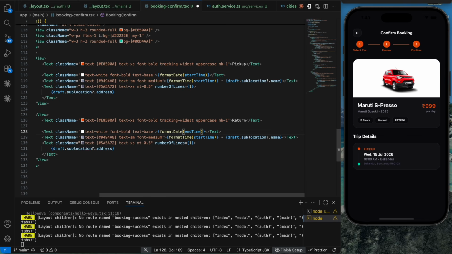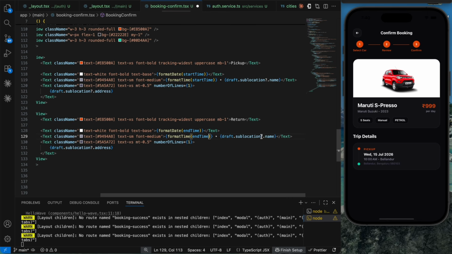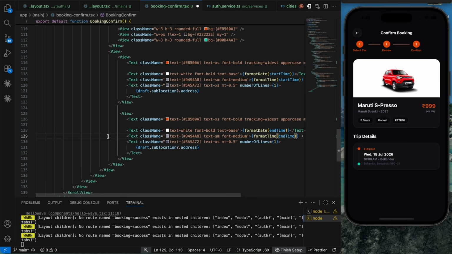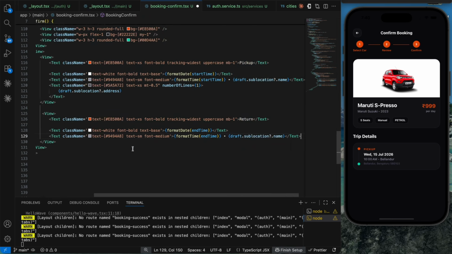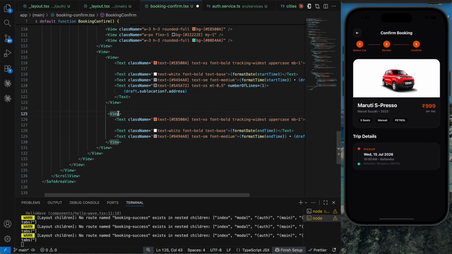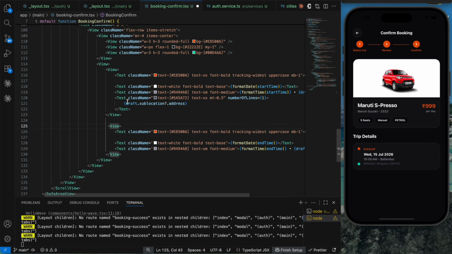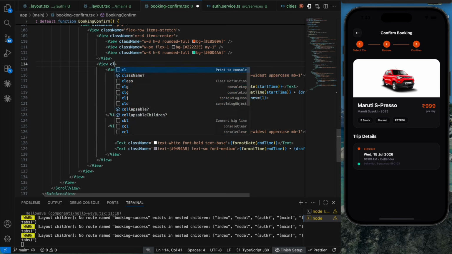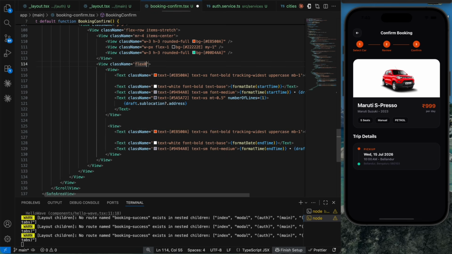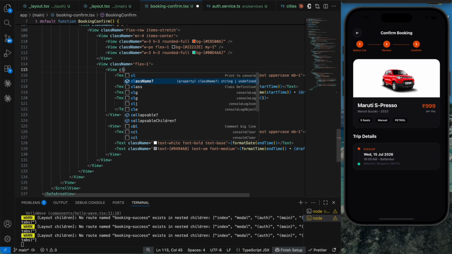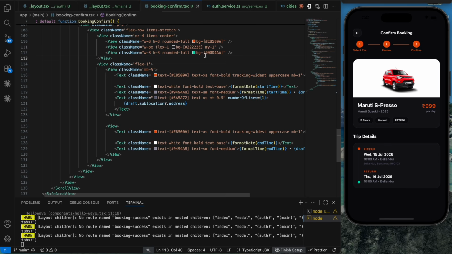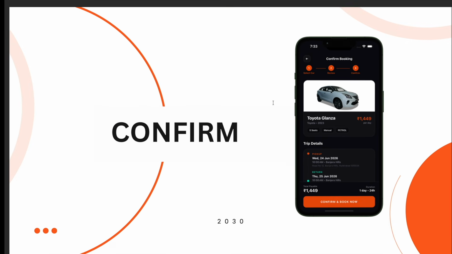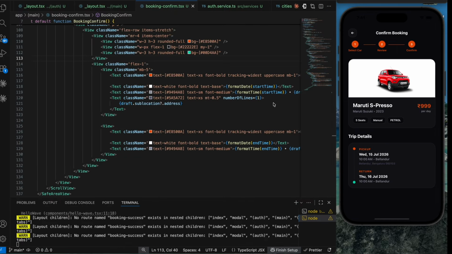Next, it's just going to be format date of end time, and draft.sublocation.name. Here there is no address because it's going to be in the pickup part. Okay, so for this view, there is no design as such. And for this one, I'm going to say className, give it a flex of 1. For this, I'm going to pass on an mb of 5. There you go, just like that is looking pretty neat. And this part is complete.